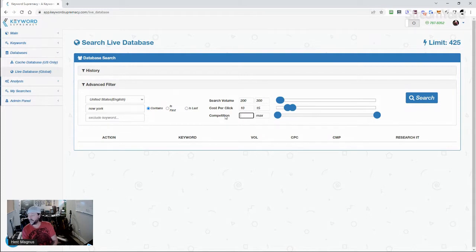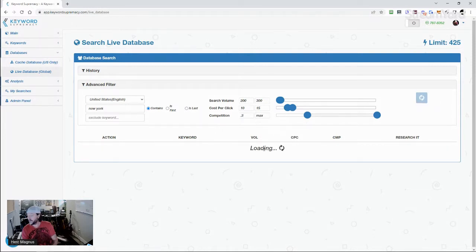And then competition, what that is, is the advertiser competition. So out of all the people who are willing to pay $10 to $15 per click, okay, this is kind of on a scale of 0 to 10 for competition. We're going to say a minimum of 0.3. So we want definite competition there. And then I'm going to click search. So now it's going to go out and search, and it should only take about a minute. I'm assuming we're going to get a lot of keywords back.